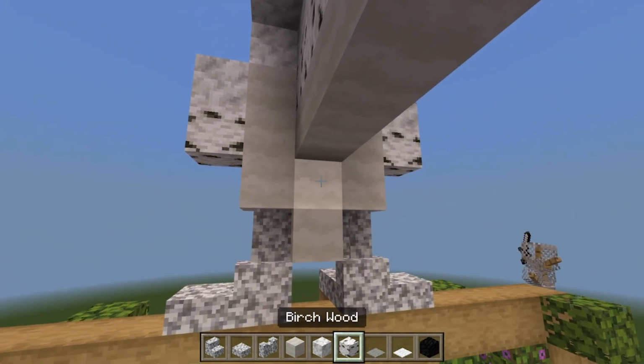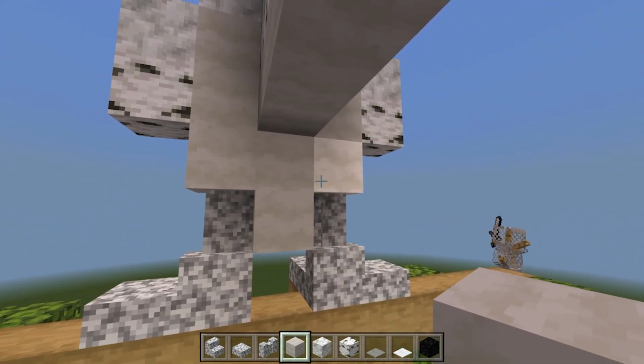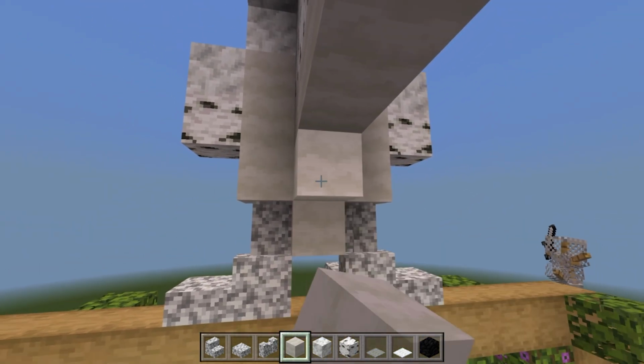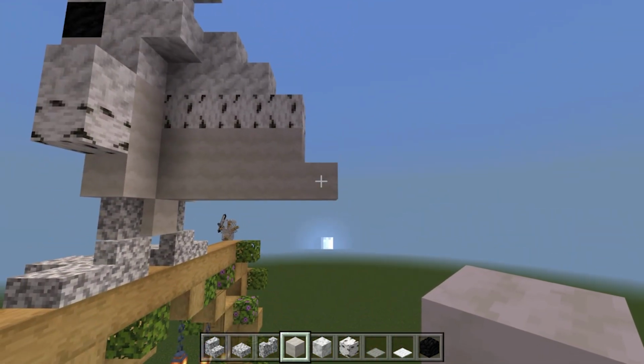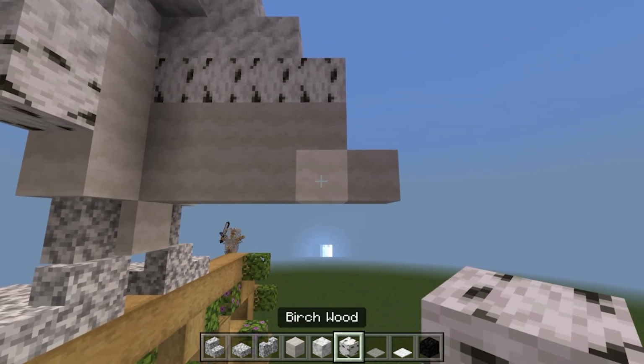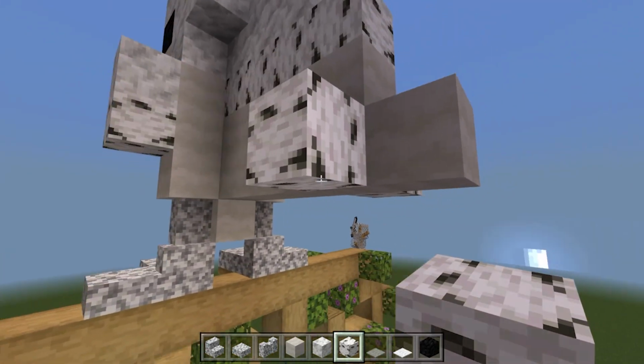And then what we're going to do is we're going to take ourselves mushroom stem again, but this time it's going to sort of have stuff on the sides of it. So we build mushroom stem out again just to here, and then out again another block down here. Then we'll do a birch wood on the side here, and the other side the exact same, like so.